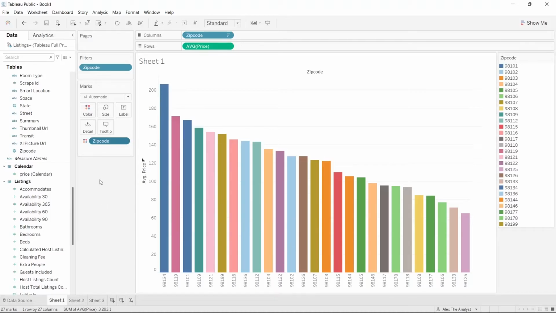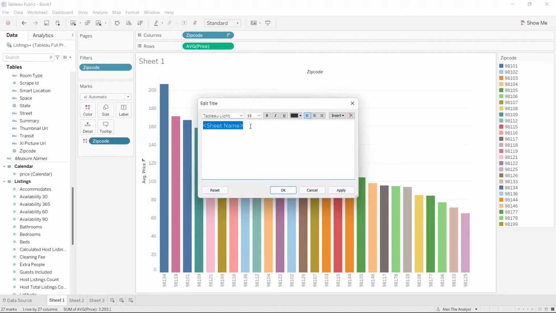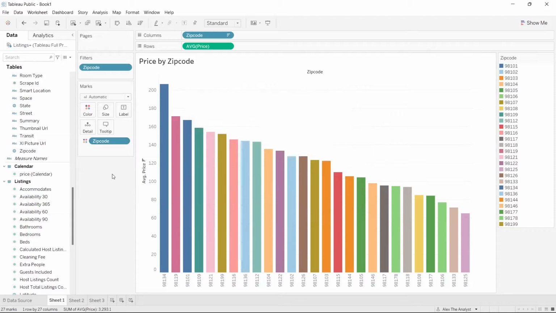Congratulations. It is complete. So we can label this one, and we can just do price by zip code. And I'll make that bold. I don't know, I usually like it bold. We'll apply. We'll do it like that. And boom. First one is done. And this is our starting place to say, hey, person who's looking to buy this Airbnb, here are the zip codes where they are able to charge the most for their Airbnb.